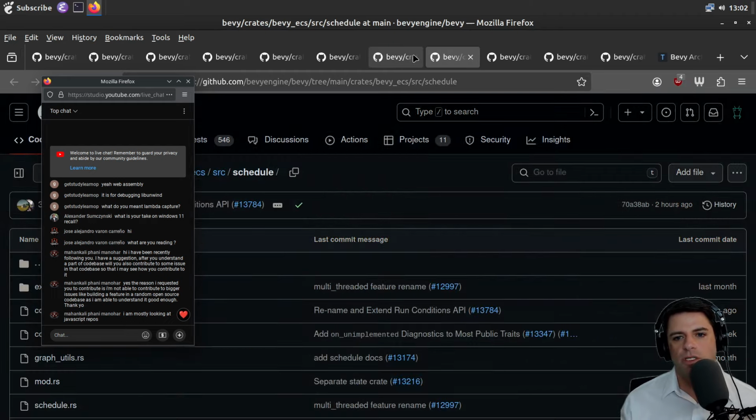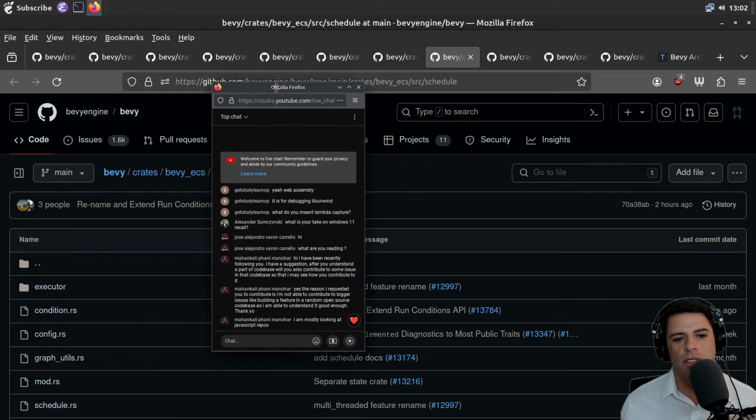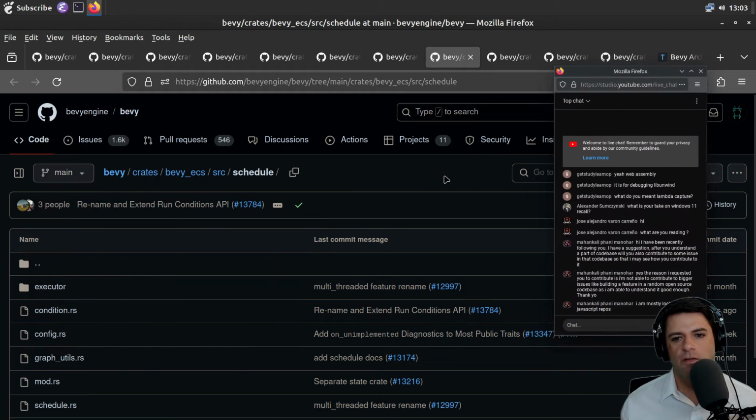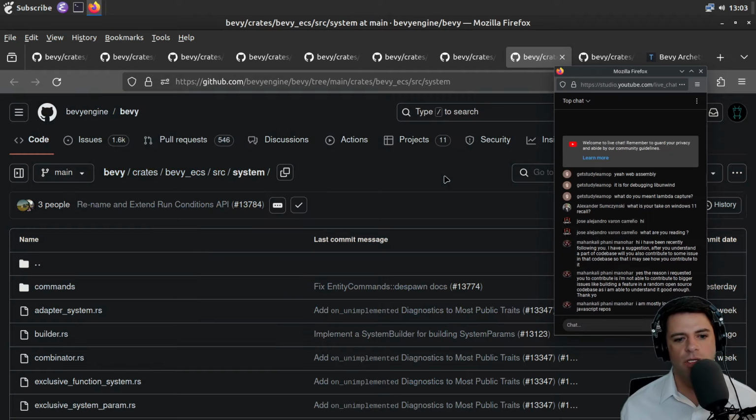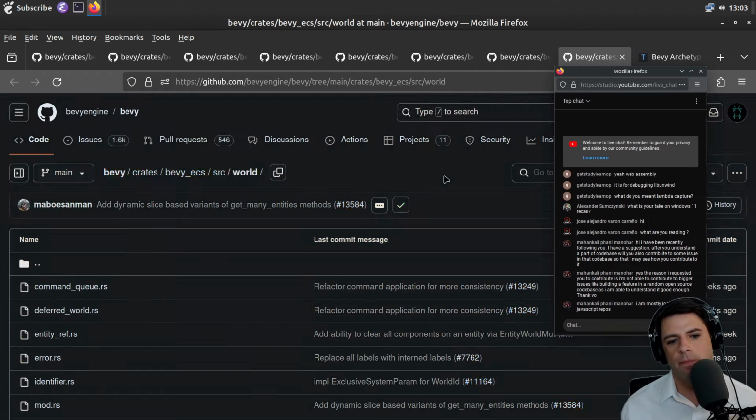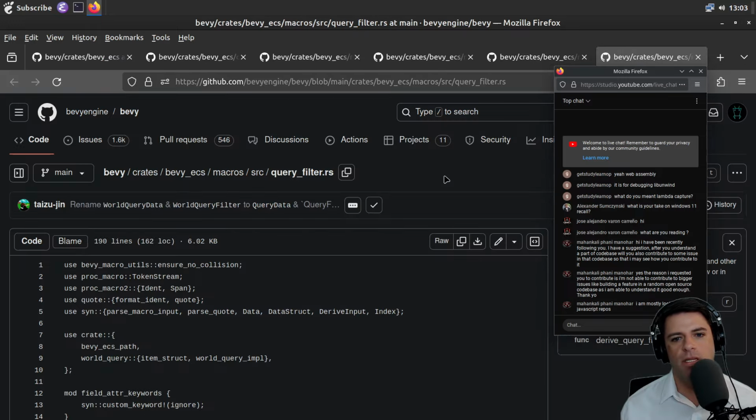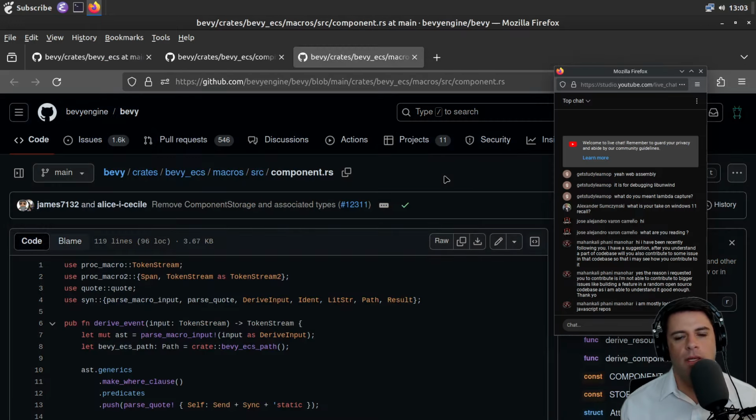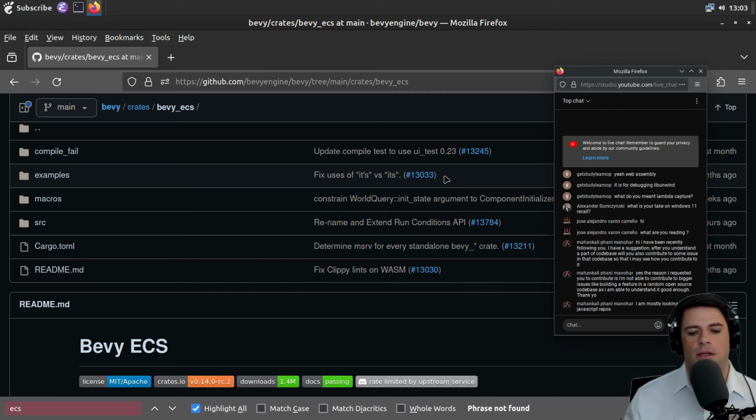And we've got this world query stuff. I'm just going to go through here. Schedule. I like scheduling stuff, but I'm not going to really look at it. Storage. I think that's about it. I think I'm going to stop Bevy ECS there.